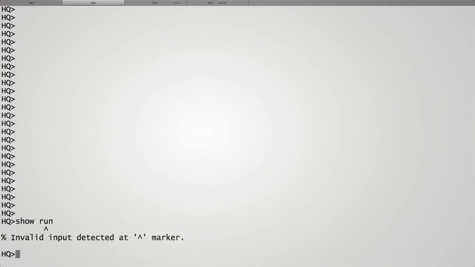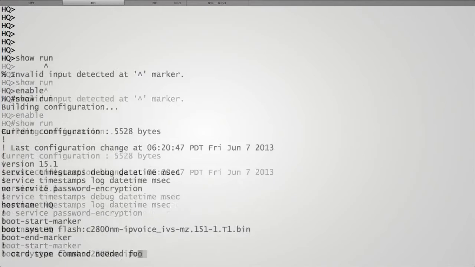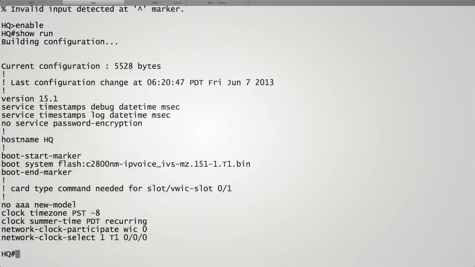What we can do though is go into privilege mode. I can enter enable, and right now there was no password required to get into that privilege mode. You'll notice that I'm in privilege mode because of the pound sign prompt now. Now I would be able to do a show run command. As an example, I could go into global configuration mode and start setting things up on this router.